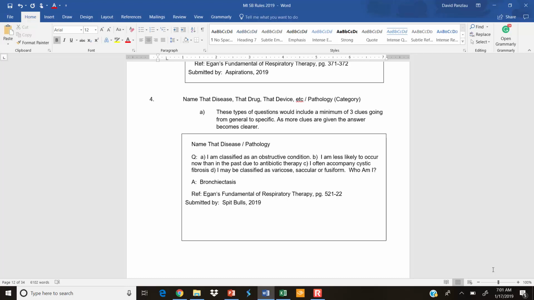Clue number 2, I am less likely to occur now than in the past due to antibiotic therapy. So that's sort of a stronger clue that would point you to bronchiectasis. And then, of course, I often accompany cystic fibrosis. This one has 4 clues. You only need to have 3. And so who am I? With all of this information, it becomes pretty clear that the answer is bronchiectasis.